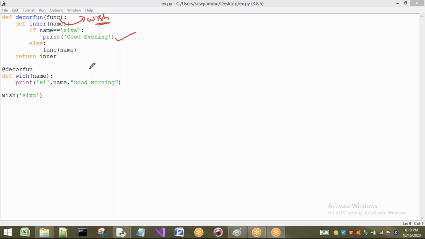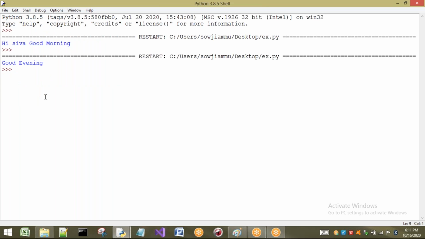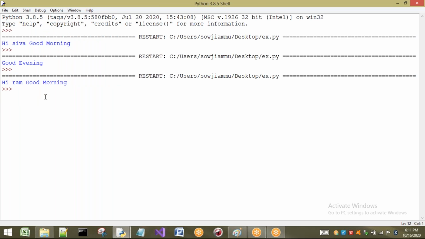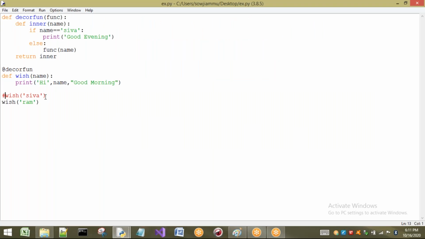Now I will pass some different name here. After passing a different name, I will execute once again, so that we will get clarity on this one. I am passing wish of Ram here. If I execute this program, I will comment out this line. Now observe the output. Here we are going to get hi Ram, good morning as an output. So what happens here? Observe clearly once again.